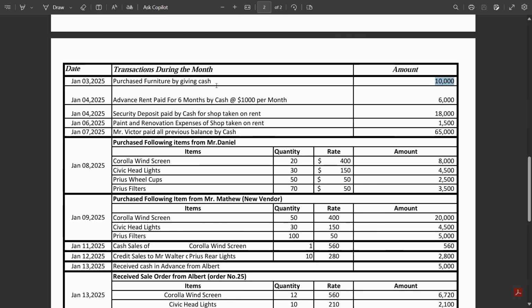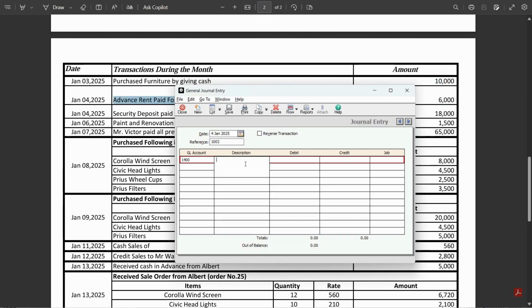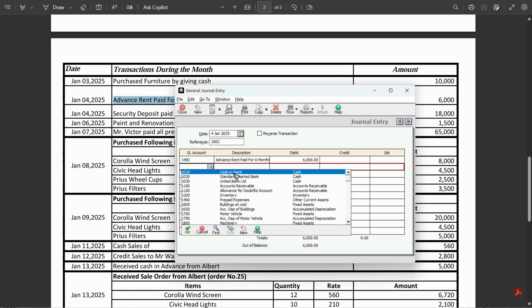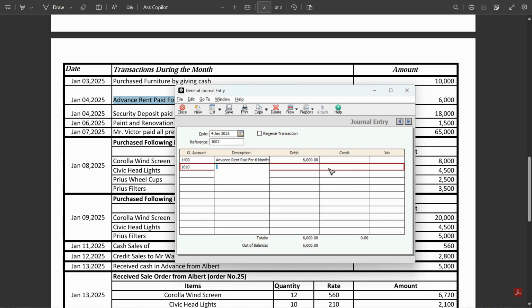Description, I'll just simply copy this one right here and paste it right here. And the debit amount is 6,000 that we paid as a prepayment, which is an asset. Press tab, go on the second line, and here we are paying it by cash. So let's credit cash, choose this one. You can paste the same description here as well or just write it manually. I'll write here 6,000 and let's save it.